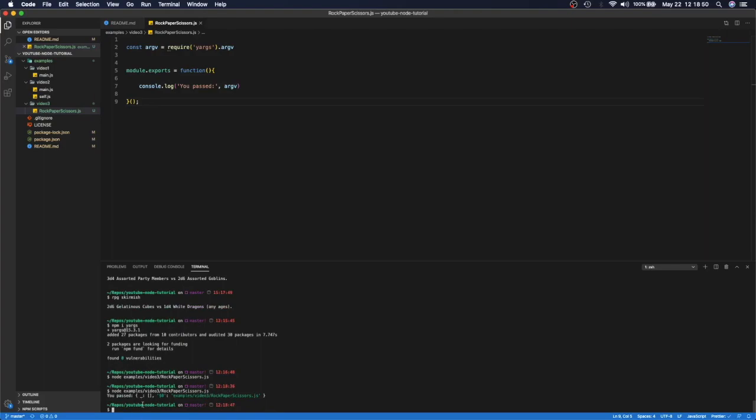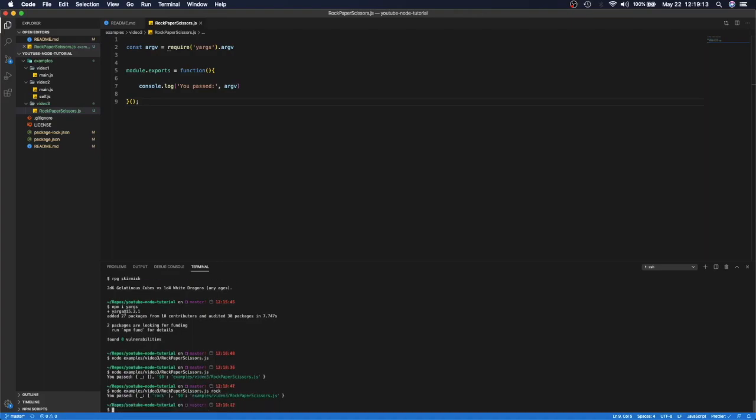Cool. And it says you passed, and then this is what the yargs object looks like. And you can see here there's an underscore property that's an empty array, and $0, which I believe is just the name of the file. So it's the 0th argument, I believe. And that's it. So let's just say I did that again, but after it I said rock. Notice how rock is now in this array here, right?